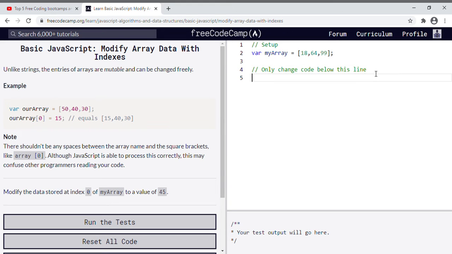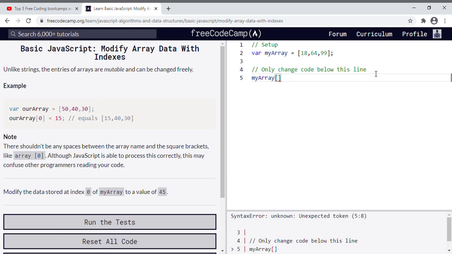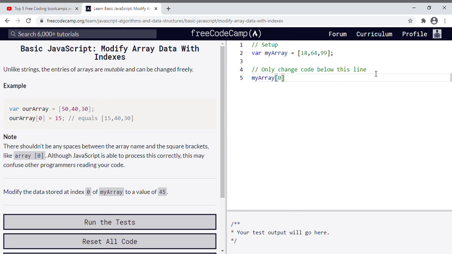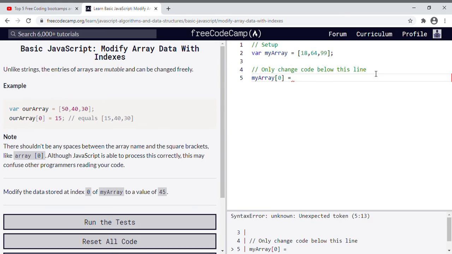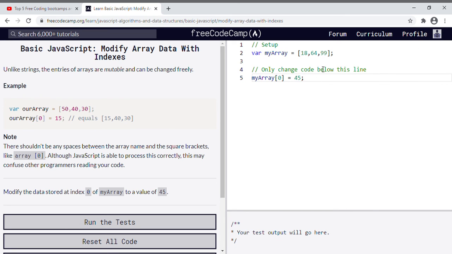So we want to do this value of the first one. So that, and you want it to now equal 45. So now it should say 45, 64, 99.